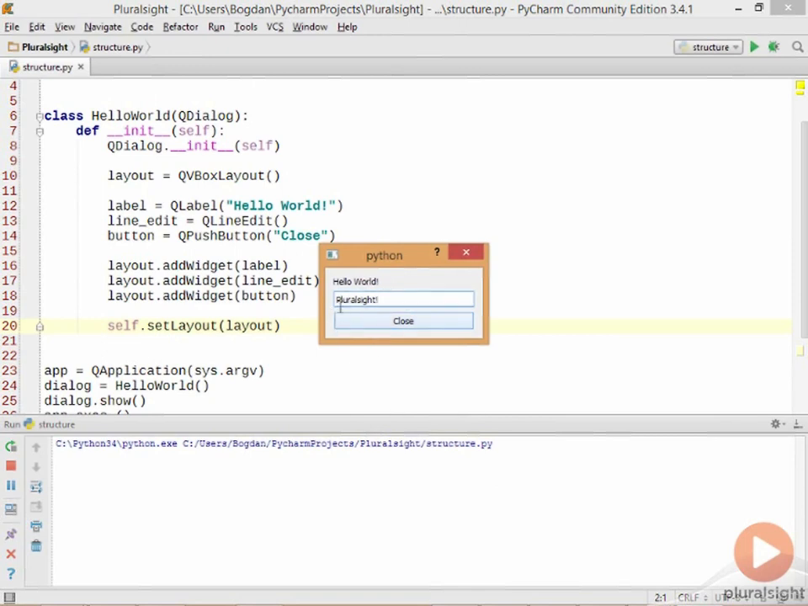However, our application doesn't really do anything right now. It just displays these kind of useless widgets. As you can see, if I click this close button, nothing happens. So let's add some interactivity to our application.